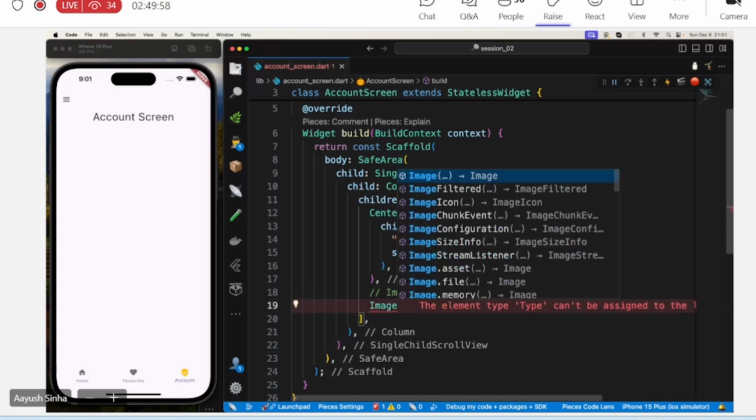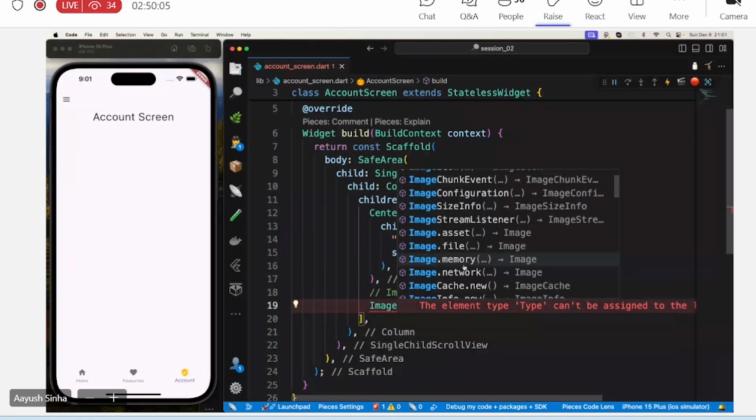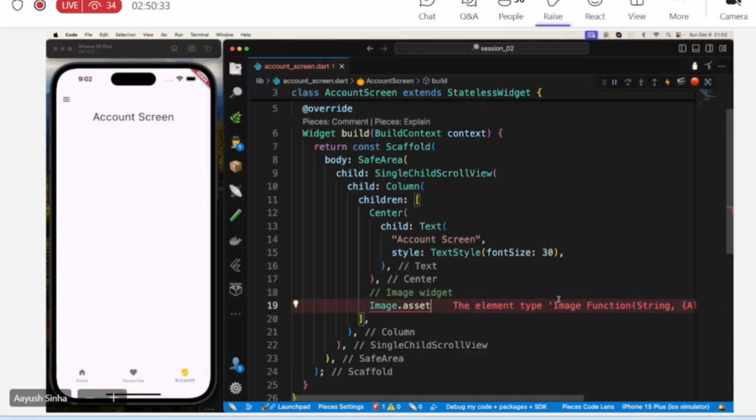For displaying an image, we have the Image widget, and we have multiple constructors for that: Image.asset, Image.file, Image.memory, Image.network. If the file is coming from the assets that we have in our folder in this project, then we will use this one. Or if we want to show the image from the network, then we will use Image.network. I will show both of them. We have file or memory, but that is used if we have some file created at runtime or in memory. We'll showcase that later on.